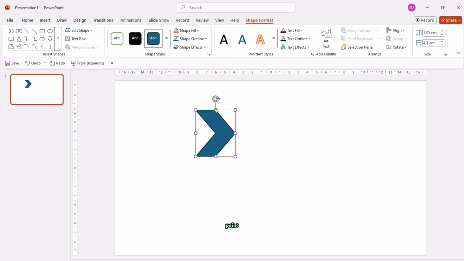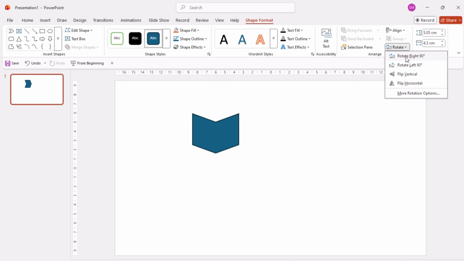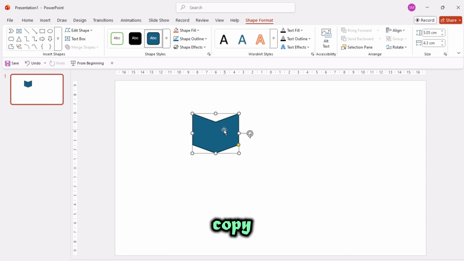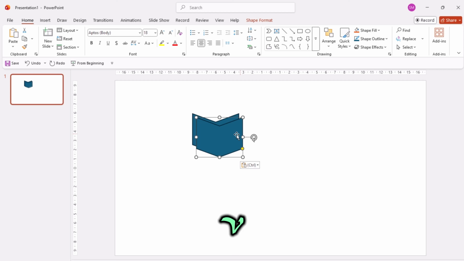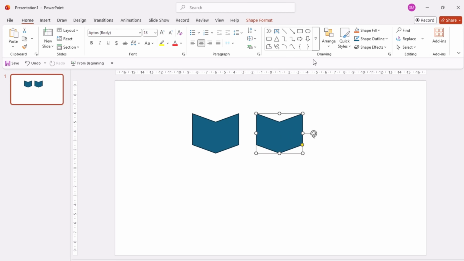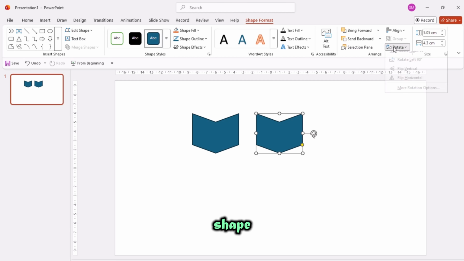Then move the yellow point. Now go to shape format and rotate it. Then copy and paste the shape by pressing Ctrl+C and Ctrl+V. Again, rotate the other shape.